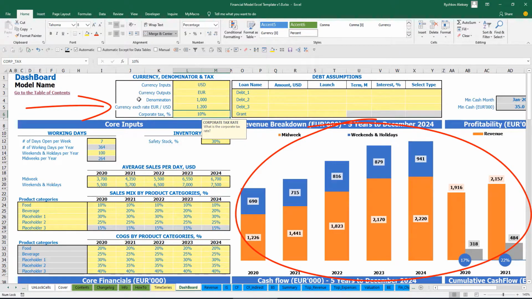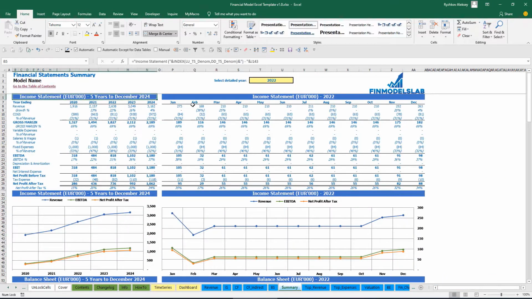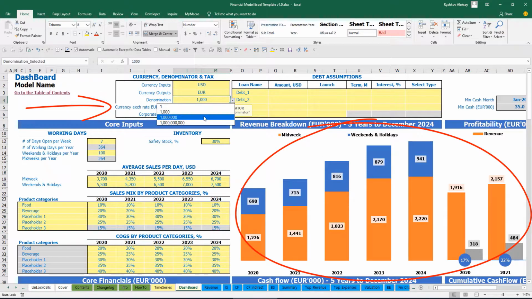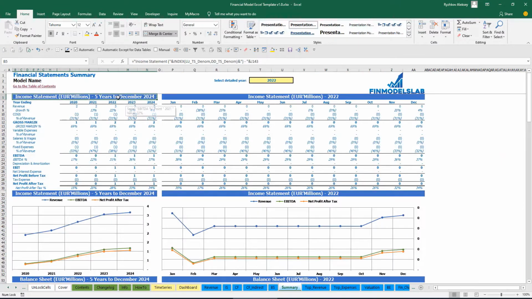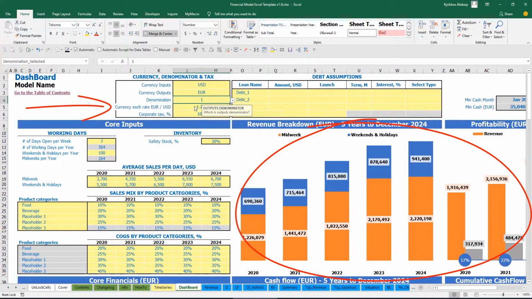In this case you will have in the model all your inputs in United States dollars, all your outputs in euros, and there will be a conversion rate between currency inputs and currency outputs. Additionally, you have denomination, which means that you can denominate all your outputs on the reports. In this example, the denomination is 1000, which means that your outputs are denominated by 1000. You can select millions. You may see that now it is in $1 million. You can also set billions or no denomination.